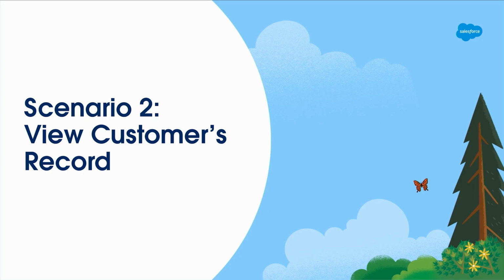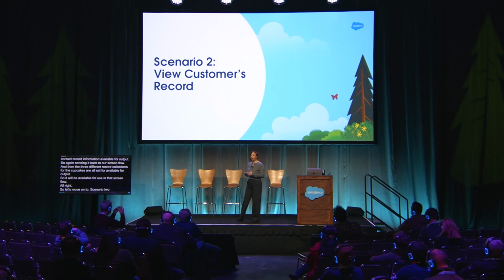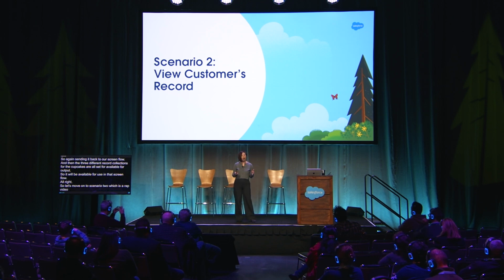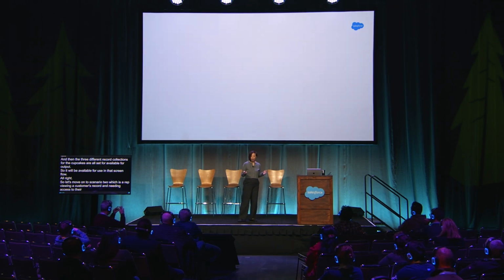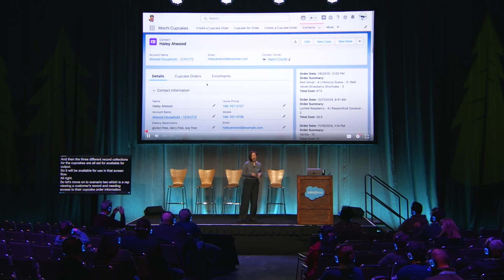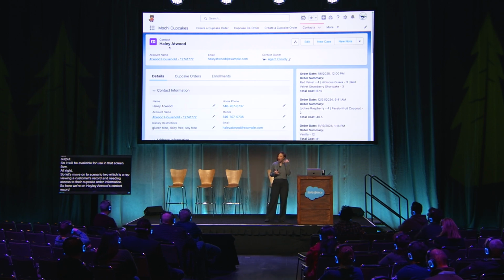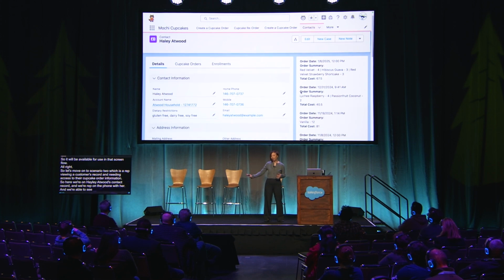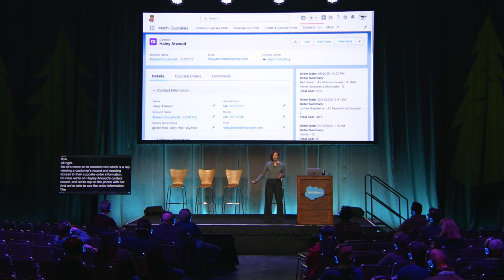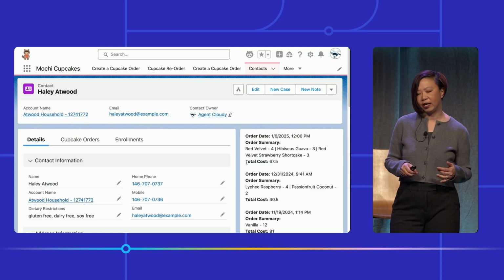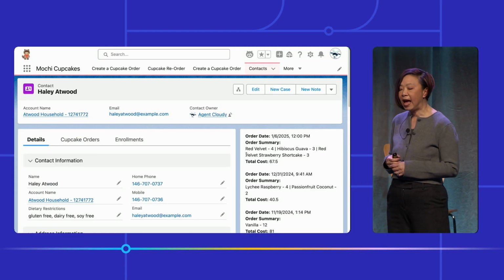So let's move on to scenario 2, which is a rep viewing a customer's record and needing access to their cupcake order information. So here we're on Haley Atwood's contact record, and we're a rep on the phone with her, and we're able to see the order information, the 5 most recent, over to the side. It's an embedded screen flow on the contact lightning record page. So let's take a look at that screen flow.